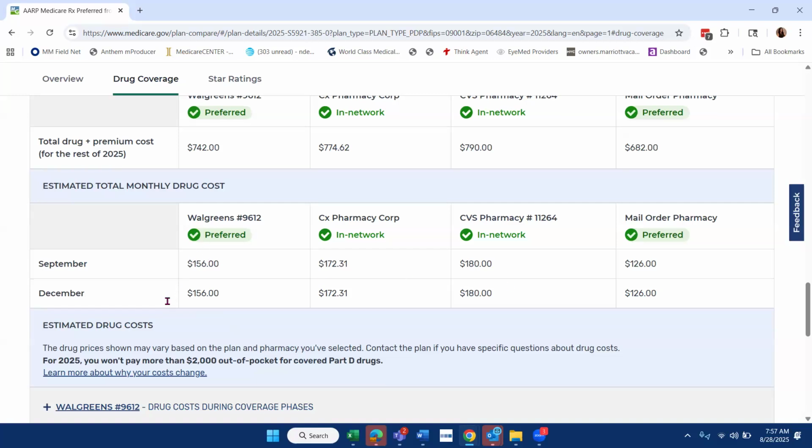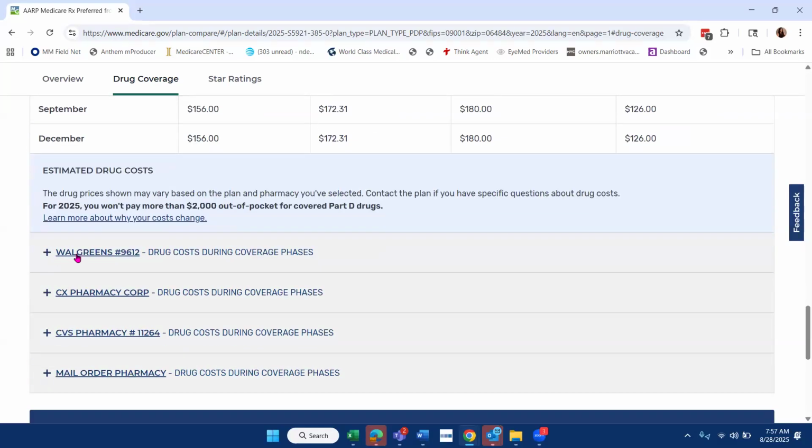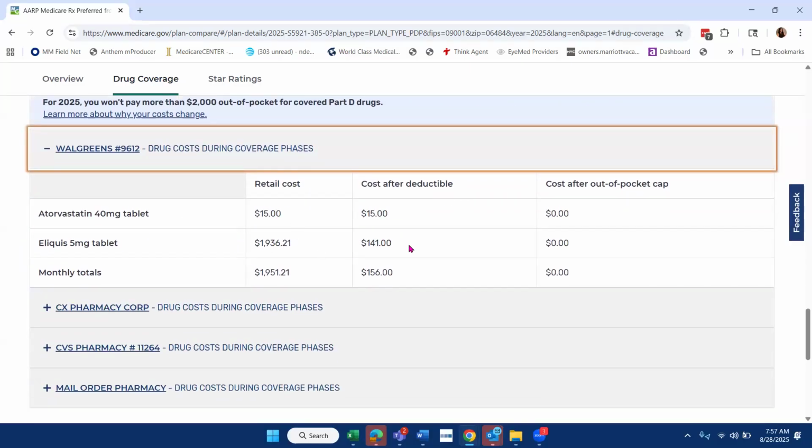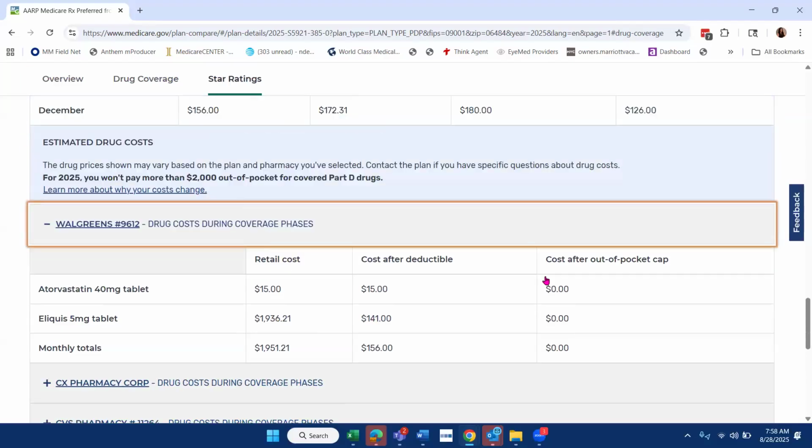So let's say I want to do Walgreens. If I want more detail, I'll open up the Walgreens screen here. I just click on Walgreens, and it'll tell me what's the retail price, what's the cost after the deductible. This plan happens to not have a deductible. And then if you ever hit for 2025, the $2,000 maximum out of pocket, and for 2026, the $2,100, this is what your cost will be after you hit that. So this plan looks good for me.